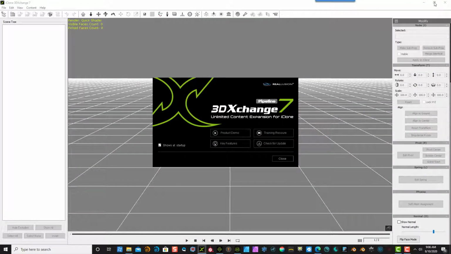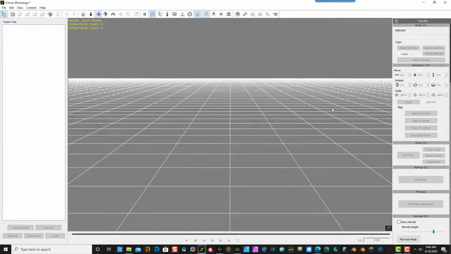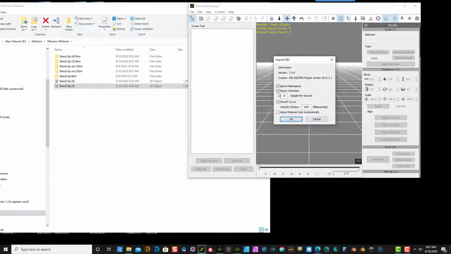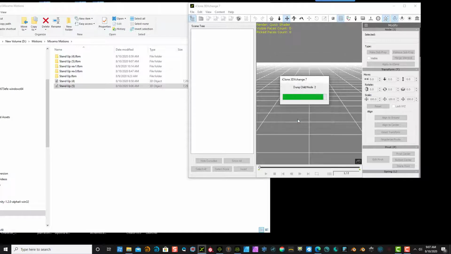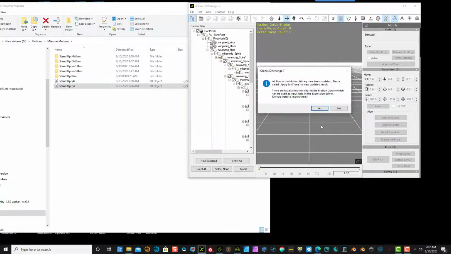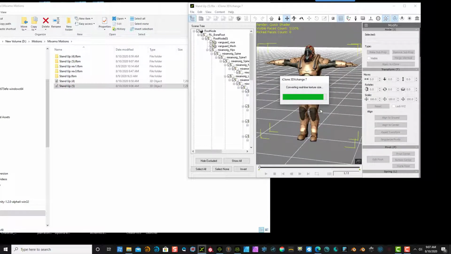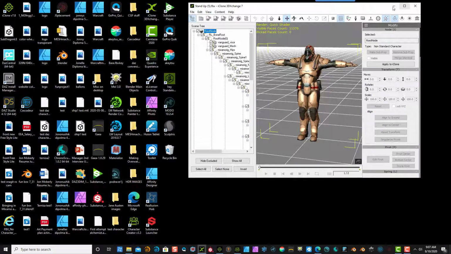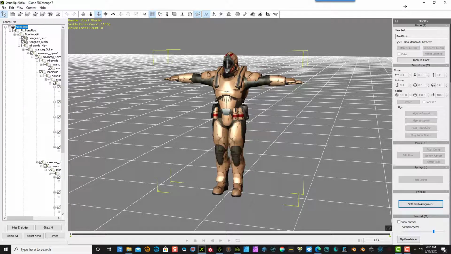So here's the 3DExchange. I'm going to bring it down a little bit so I can actually see the file. I'm just going to drag that in here. Make sure these are all selected. Say okay. What this is doing now is bringing the whole character in with bones. Say yes again. Alright, there's your character. So now you can bring this down. Bring this up. Alright, so that's that.